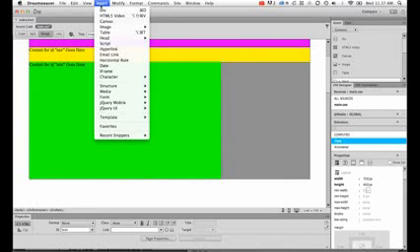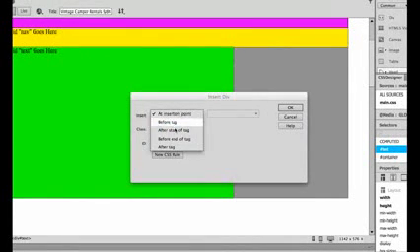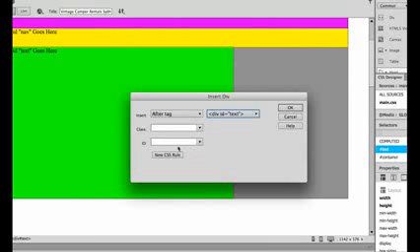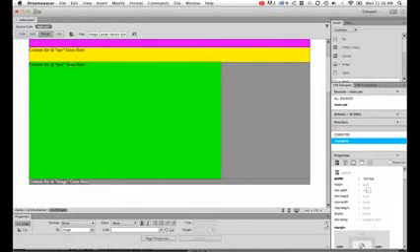Let's go to insert div tag. Where is this one going to go? This one's going to go after my text box. Okay, and so we're going to have an ID of image. Let's click OK. Kind of works. It's definitely after the text box.